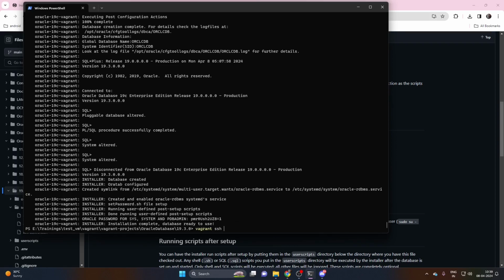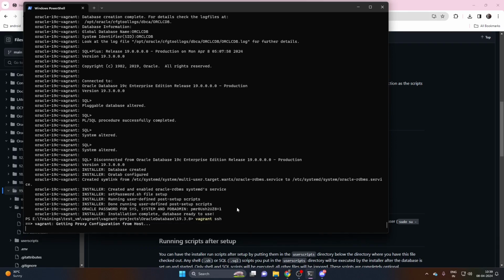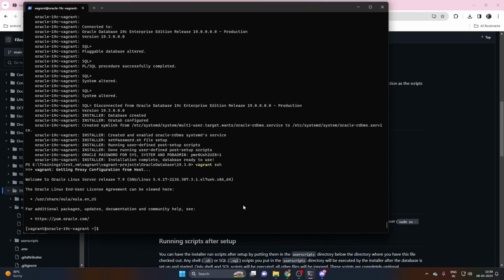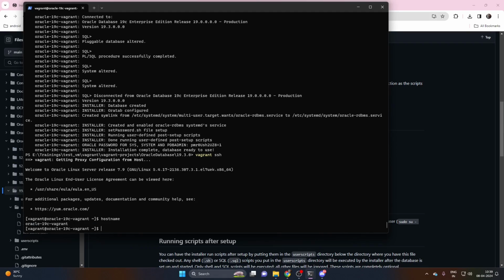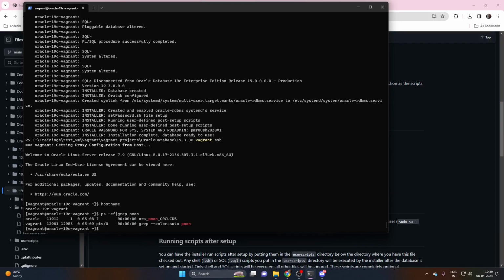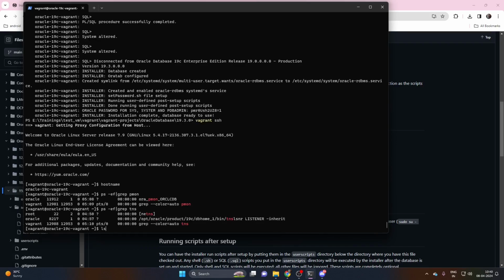Let's go ahead and connect to our virtual machine. To do that, we just need to type vagrant ssh, and now we are connected to our machine, named oracle-19-vagrant. Now we're going to see whether our Oracle database is running or not. Our ORCLCDB is running. This is a multitenant database. So let's see if our listener is running. The listener is running.